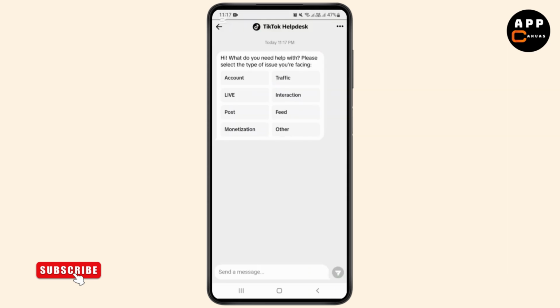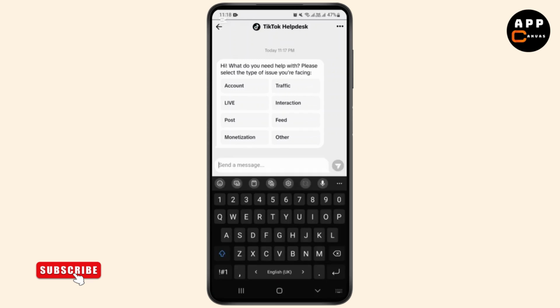On this, you will have to explain your problem that you are not able to do live with 1,000 followers. So after 24 hours, the TikTok help desk or TikTok support team will provide you the solution for this problem. So that's it. This is the process to fix live option missing on your TikTok.